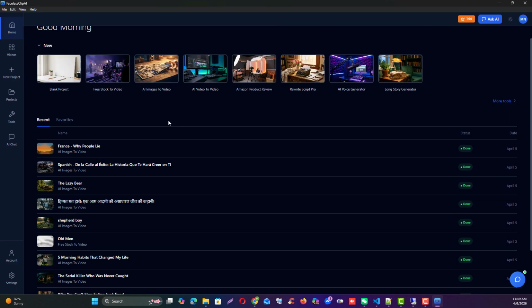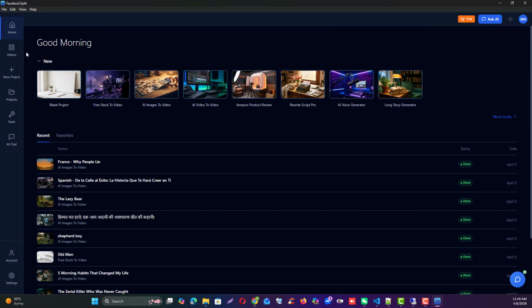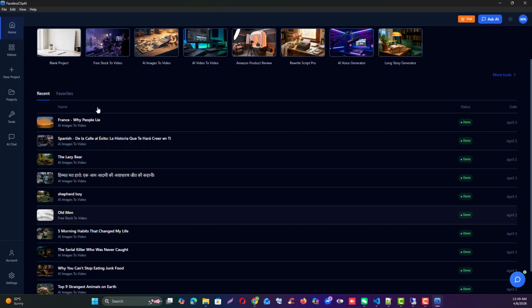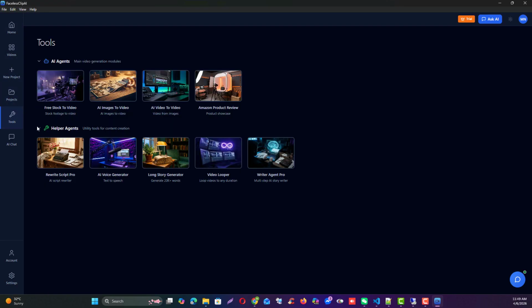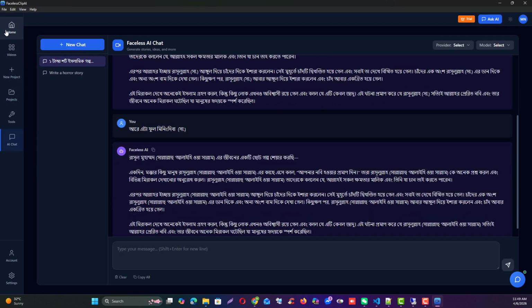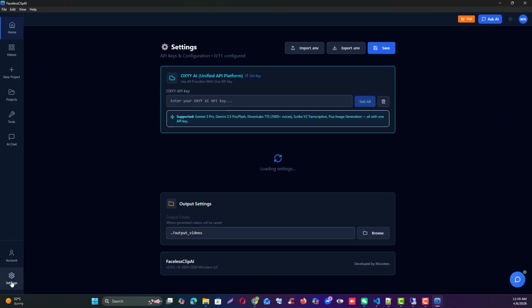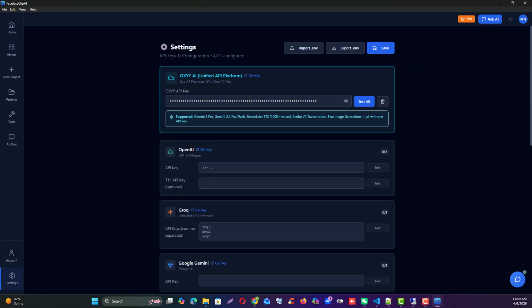So it has opened. Since it's open, the first step, we've been using this before. That's why these have a P. For you, these will be blank. Everything will be blank. So now what will happen is I must add the Oxy API key from settings.